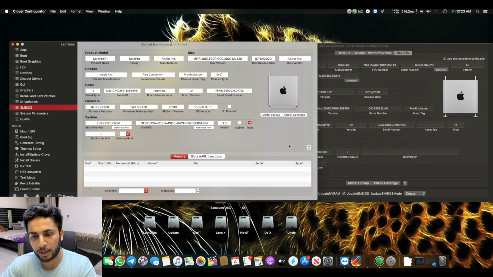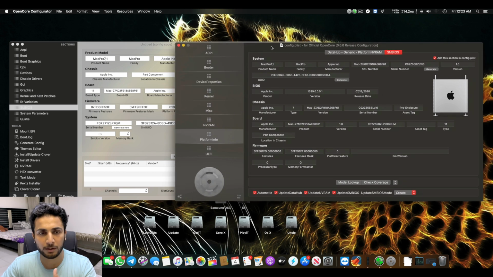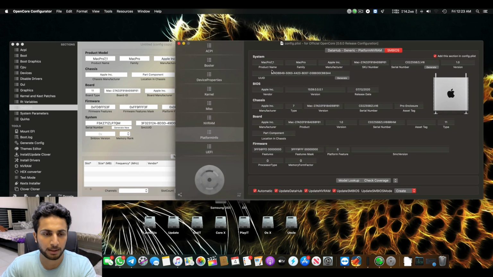If you have to install macOS, you have to tell macOS which Mac machine you're basically using, and if you do not spoof it, if you do not fake it properly, macOS will not understand, and it will basically give you crashes, kernel panics, and a lot of different issues.